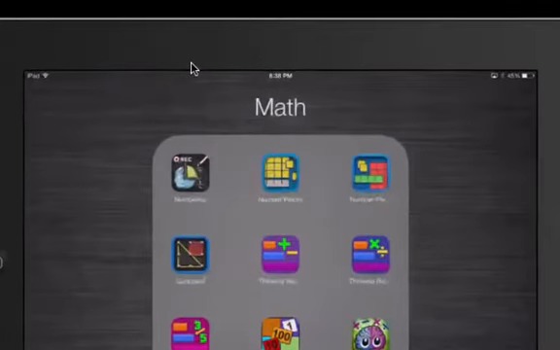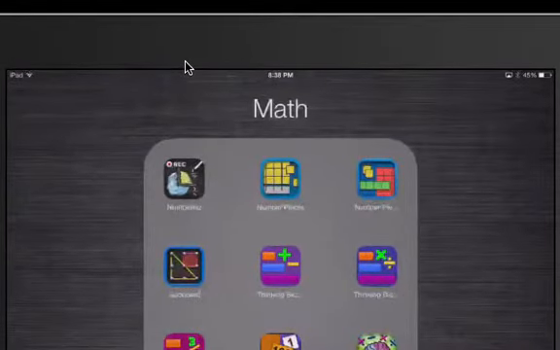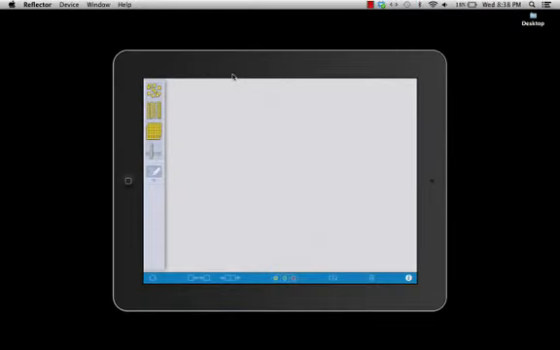This one in the top center is called Number Pieces. I'm using an app called Reflector to show my iPad on the computer and a program called Camtasia to do the screencasting to record this video. In this short tutorial, you'll learn how to use the Number Pieces app as a concrete model of hundreds, tens, and ones to represent a given whole number.